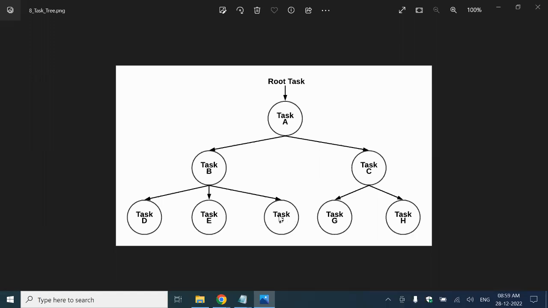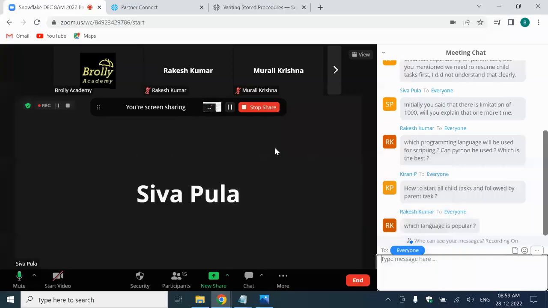But the commands are different, so same thing. One by one we have to execute. We need to give 3 commands: alter task, task name, resume. Alter task, task name, and then same thing.